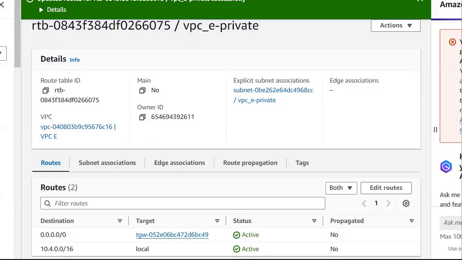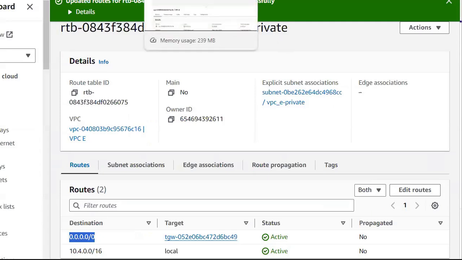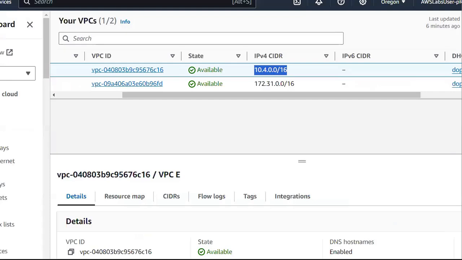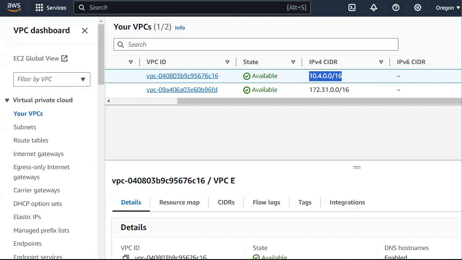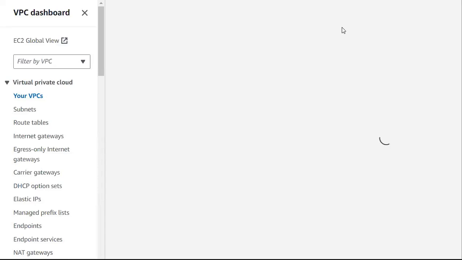You can see now we are allowing the traffic from all VPC servers through this VPC related transit gateway to this VPC E subnet. Then we can even accept that through VPC. Now let's move back to our North Virginia region. In North Virginia region as well, we need to allow the traffic, right?